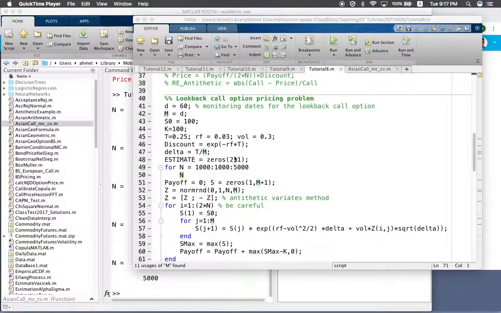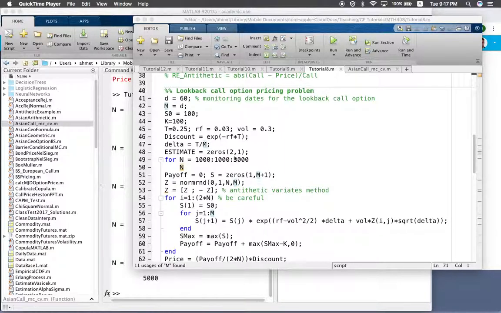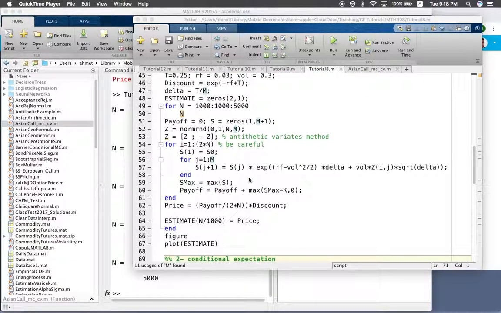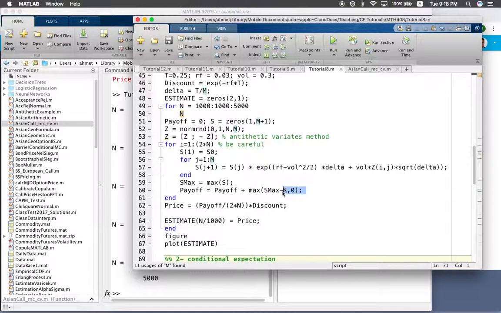Hi, in this video I would like to give you an example to use Monte Carlo simulation for pricing the look-back call option, and we will again use the antithetic variance technique, which is one of the basically simple variance reduction techniques. And in this look-back call option, the payoff is based on the maximum of the stock price over, let's say, a certain number of monitoring dates or times.